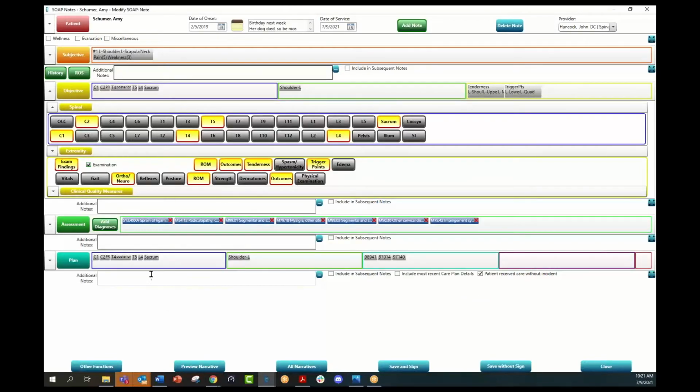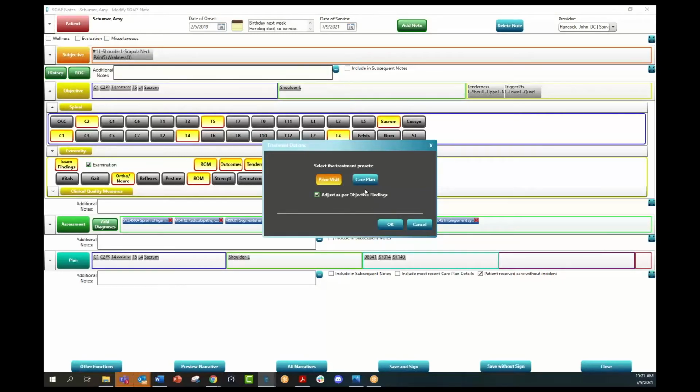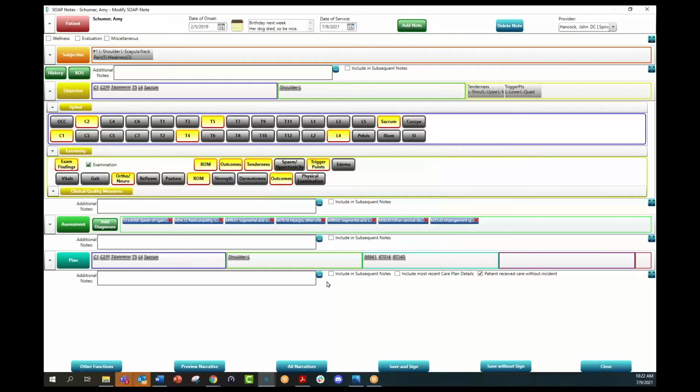I update those changes. But when you go down here to the plan section, if the care plan called for a re-exam, it would automatically import it. I can't do that yet because it's only visit 3. But if this was visit 6, I think is when I told it to, it would automatically bring in an E&M code. Okay.